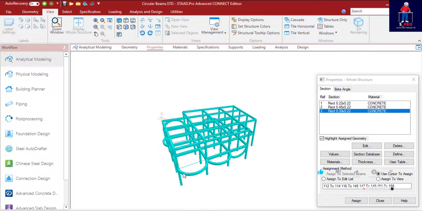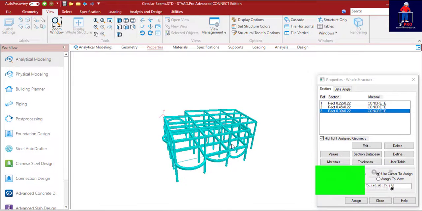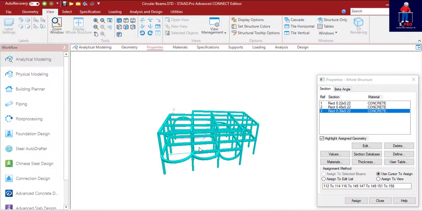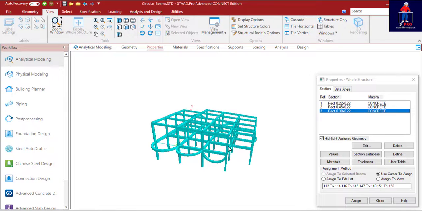In our next class, we'll be adding plates on this structure. We can mesh the structure. Then I'll show you how to move the beams. These are our beams. We can move them by offset. Yes, beam offset. You know, we do offset in AutoCAD. We can as well do offset in Staad.Pro. See you in our next class.